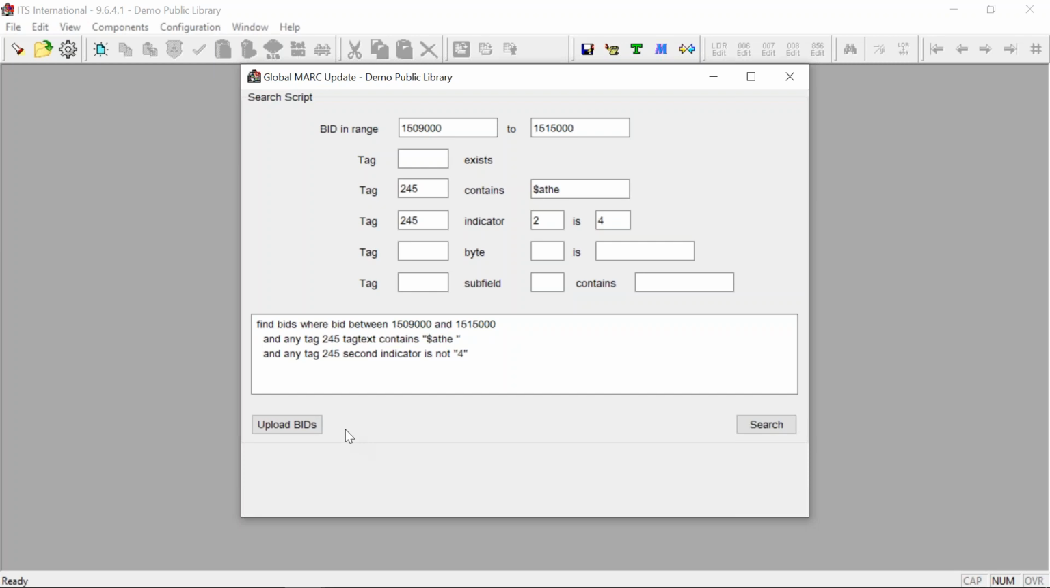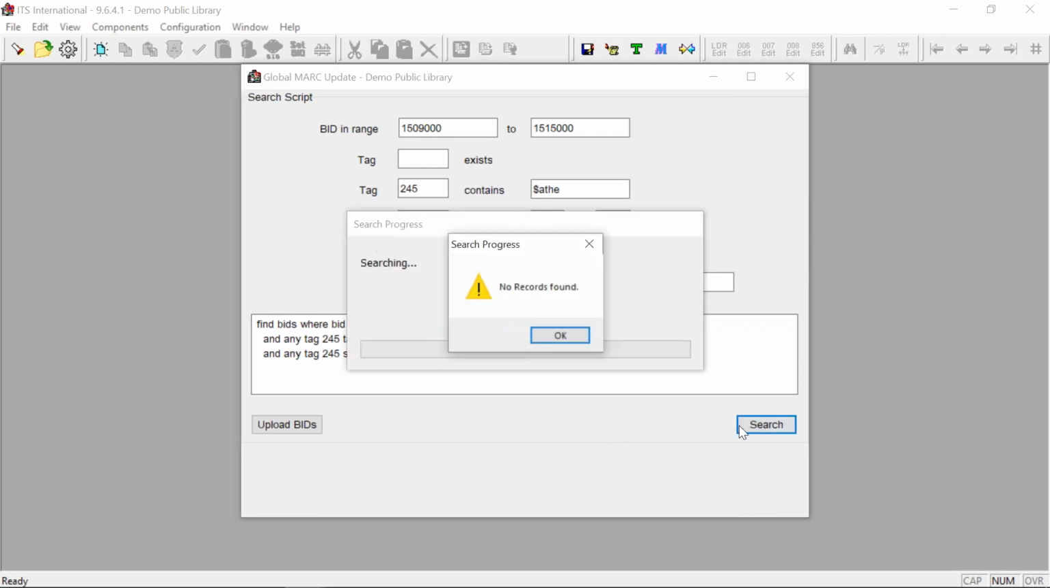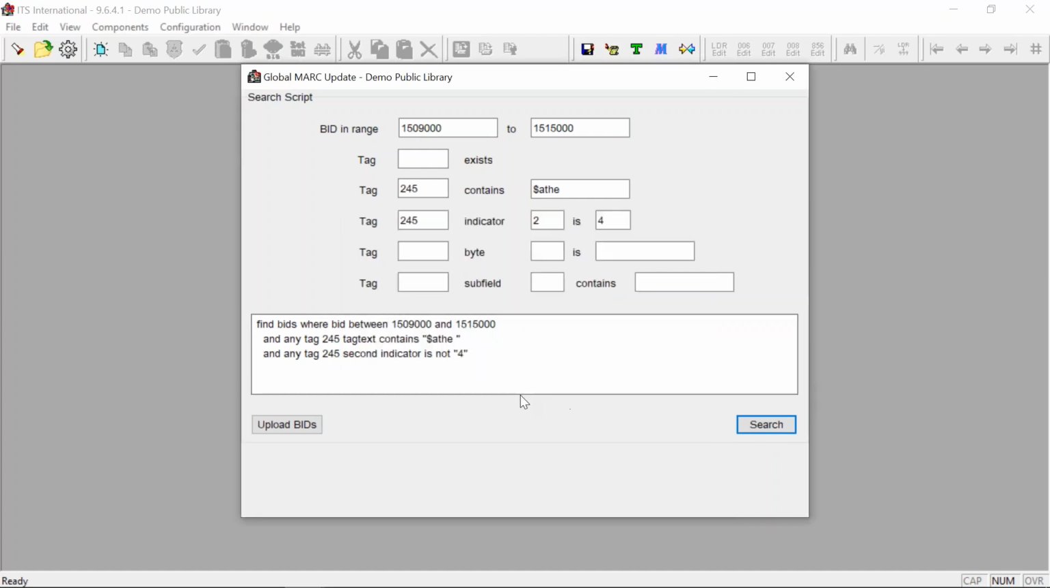So let's redo our search just to see that we have the correct indicator data. Again, we're going to look for our 245 tags, subfield A with the word "the." Our 245 indicator is 4. And now when we execute this search, where we had 16 before, we should see 21, but not sure.